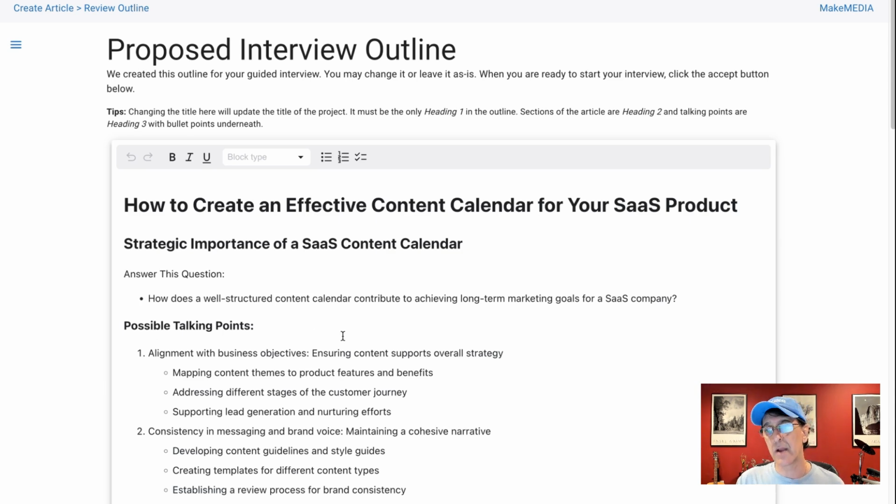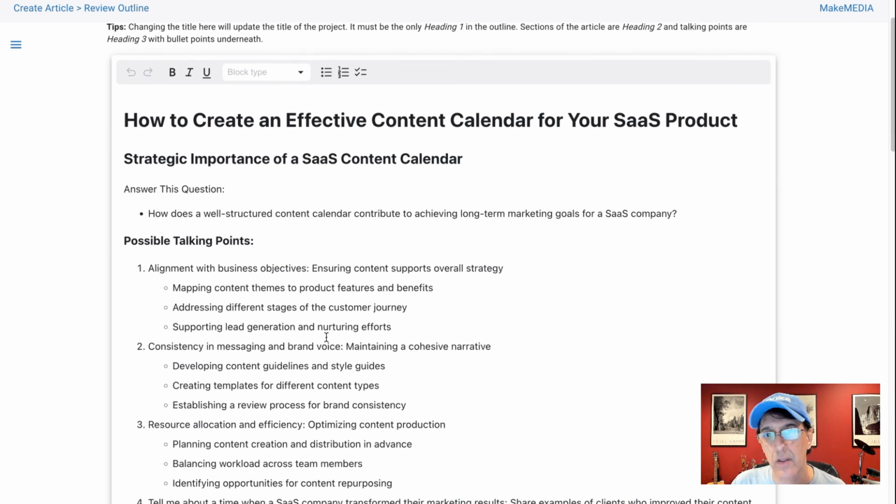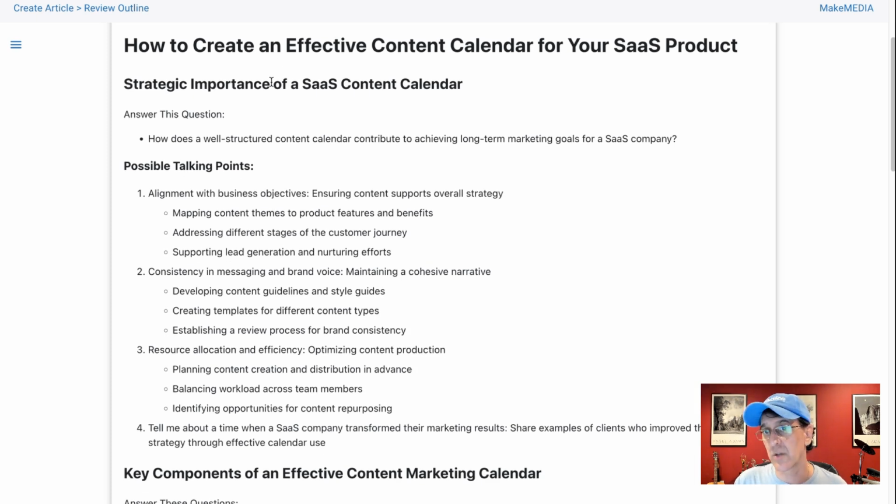So here it came back with a pretty decent outline. The starting section is going to be the strategic importance of a SaaS content calendar. That very much aligns with what I want to talk about. And the question that I would look at is right here: how does a well-structured content calendar contribute to achieving long-term content marketing goals for a SaaS company?